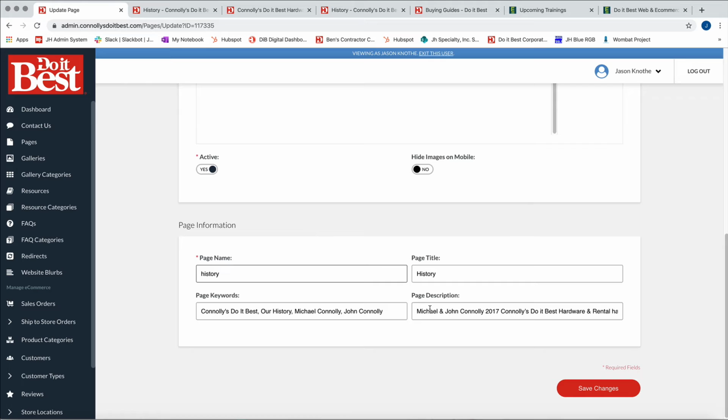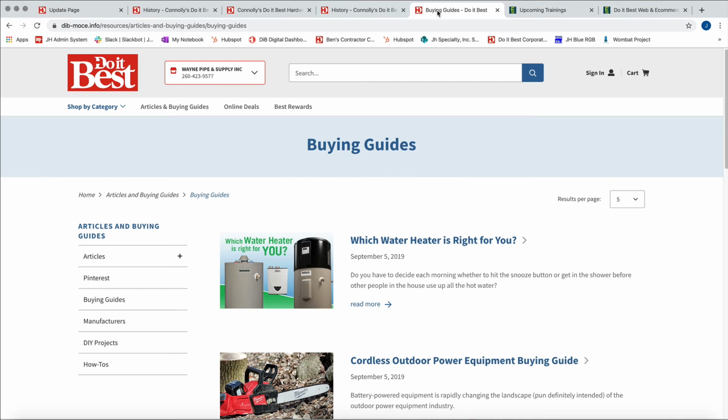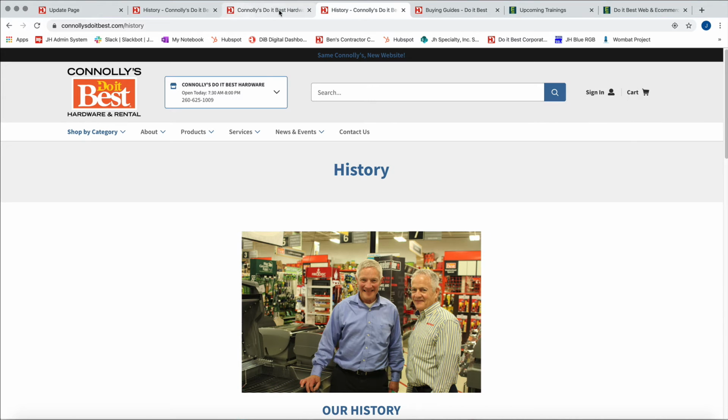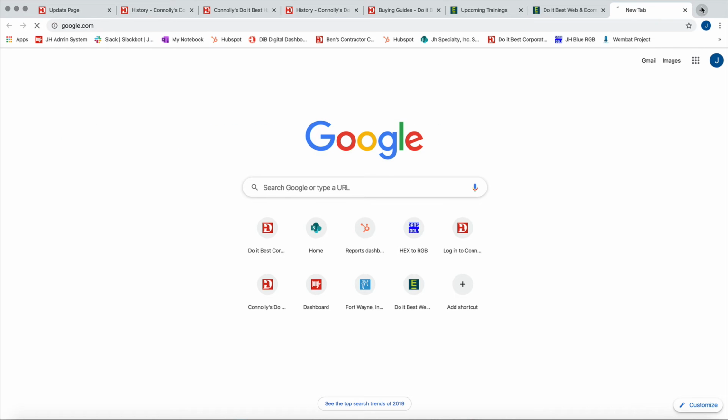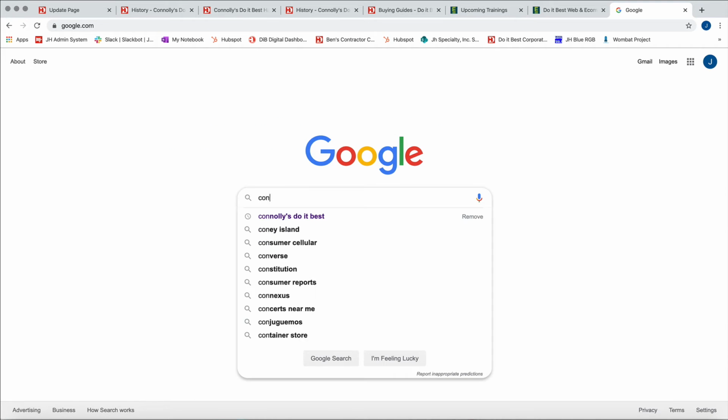And then we have two metadata fields, which is great. When you say page keywords, when someone's on Google and they're looking for Connolly's Do It Best, our history, Michael Connolly, or John Connolly, these are meta descriptive keywords that get linked and help with search engine optimization. And the page description here, granted I'm on the page history, but I was going to go over to Google. Let me go ahead and do that now. And then I type in Connolly's.